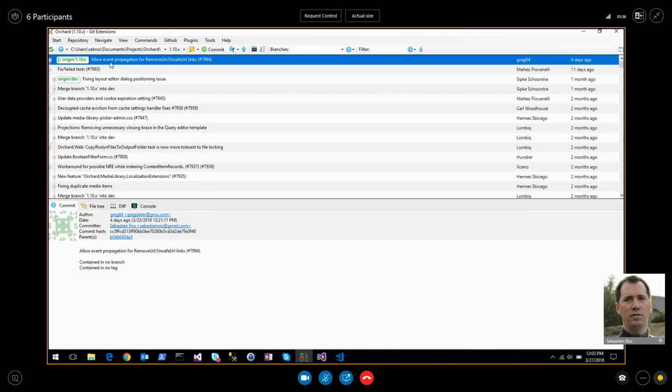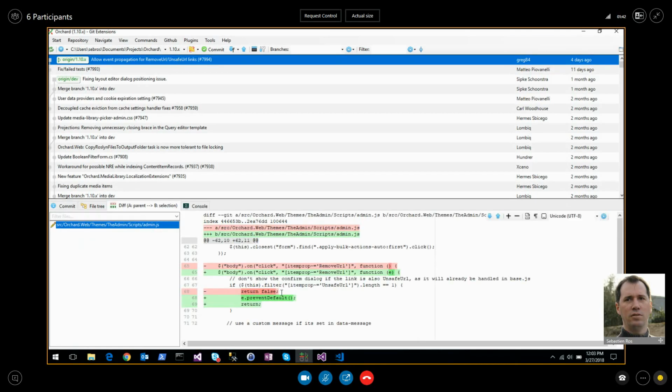This week on 110x, allow event propagation for RemoveUrl, UnsafeUrl. Apparently there was a bug that in some cases the admin.js and the base.js could be called in different orders, and then the event for the confirmation dialog for delete buttons will not show up. So this fixes the issue.